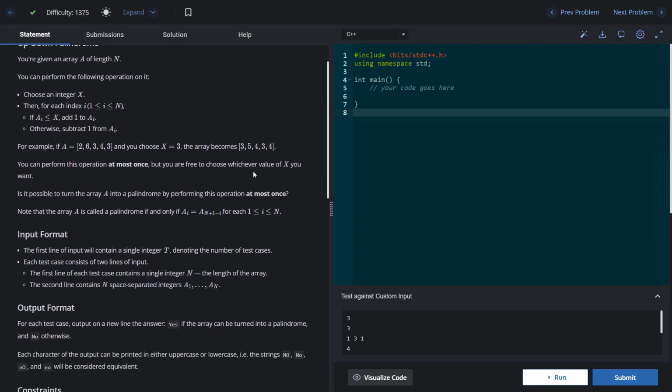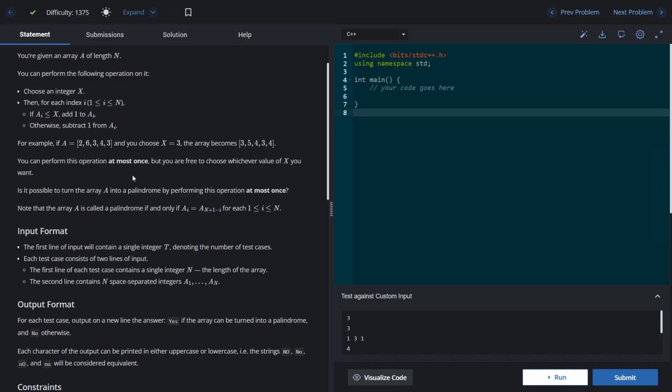You can perform this operation at most once. You can either not perform the operation, or perform it only once, but not more than once; you can't do it 2 times. But you are free to choose whichever value of x you want. Is it possible to turn the array A into a palindrome by performing this operation at most once?